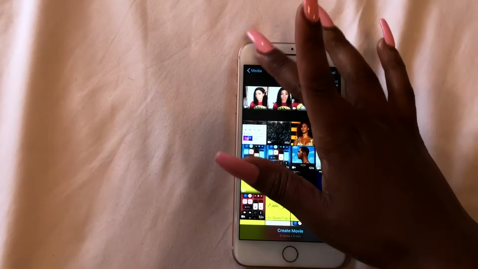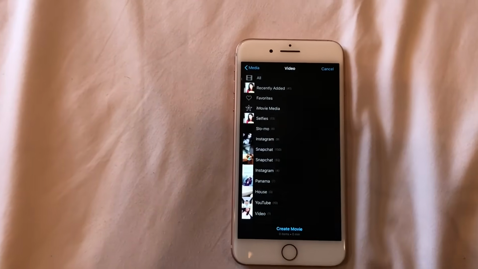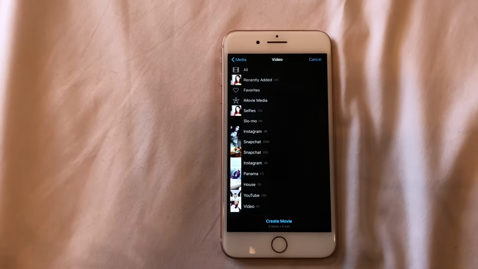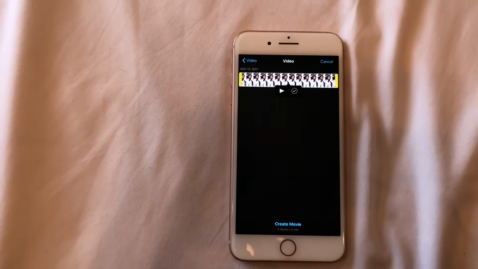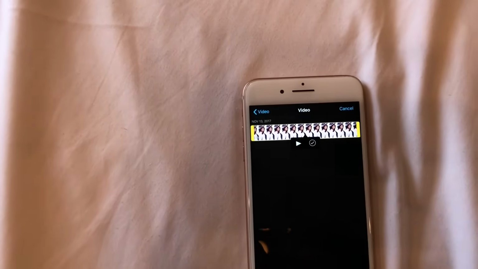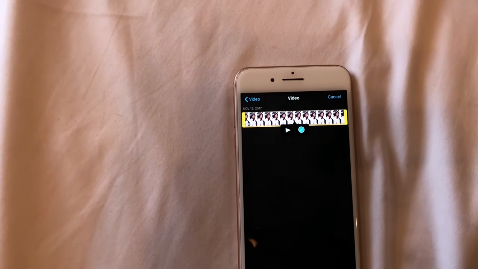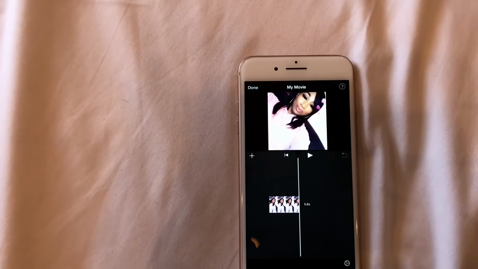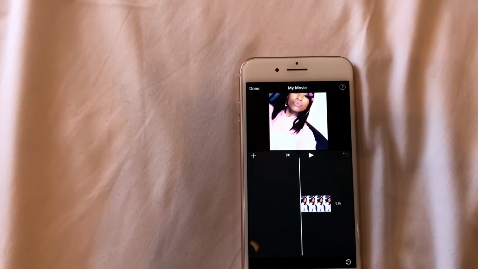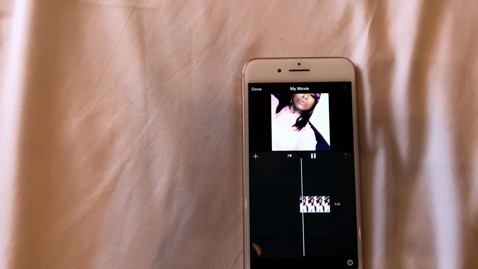All right. So then you're going to go to videos. You can select any type of video. I've already had one down here selected, just an old Snapchat so I can show you all. You're going to make sure that it's highlighted blue on the right side. Then you're going to go to create movie. So then you swipe that, and then you just play it.